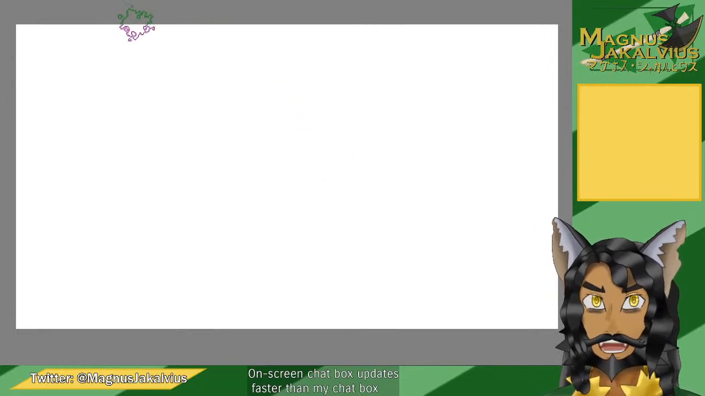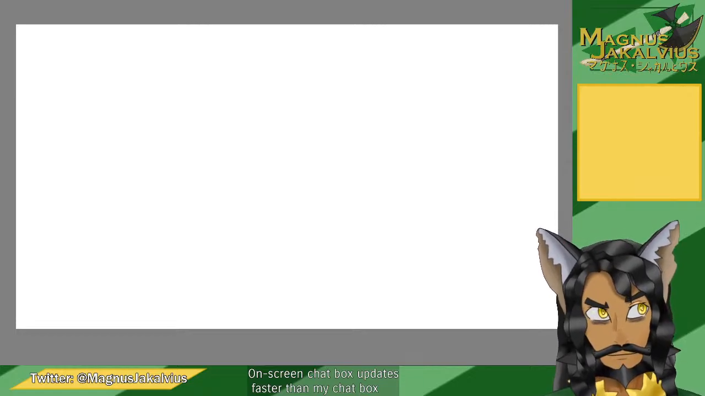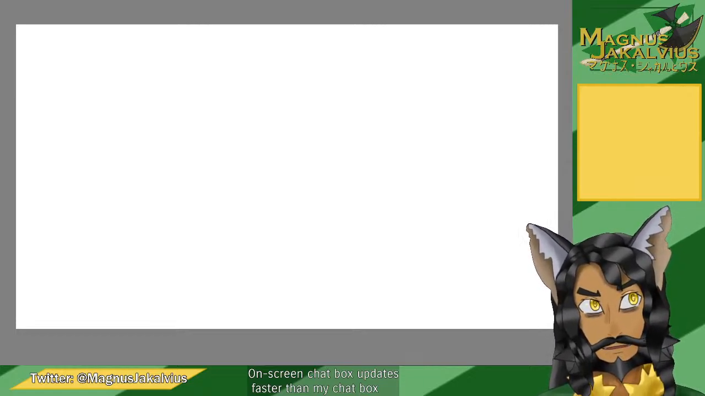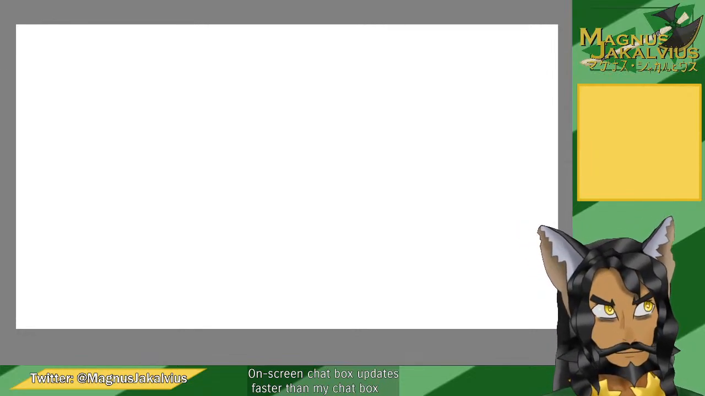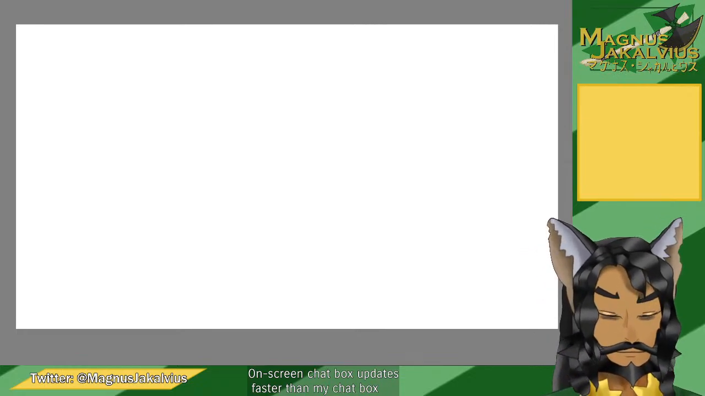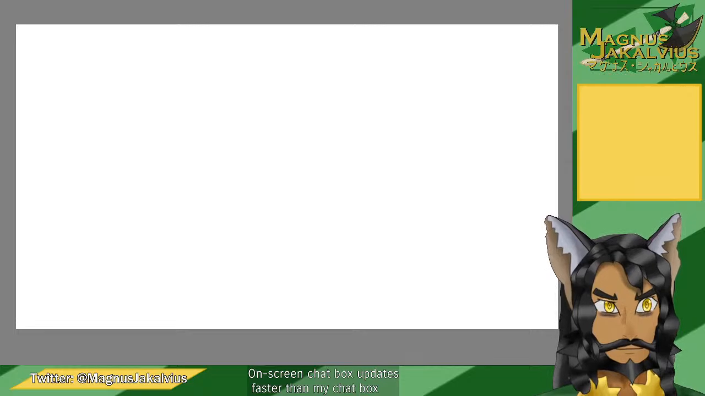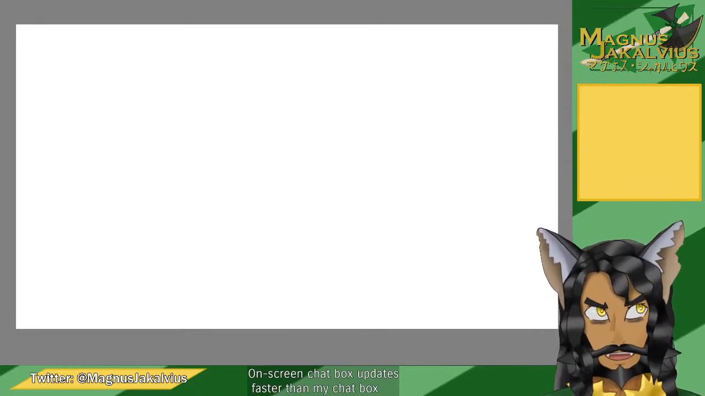Alright, let's see. I'm gonna make a separate layer to use as a, what's the word? Palette, that's it. That way I have easy access to the colors I've already used.